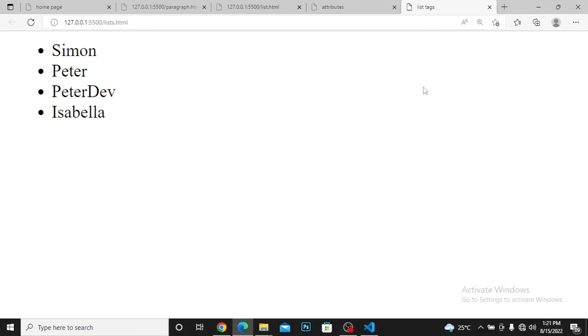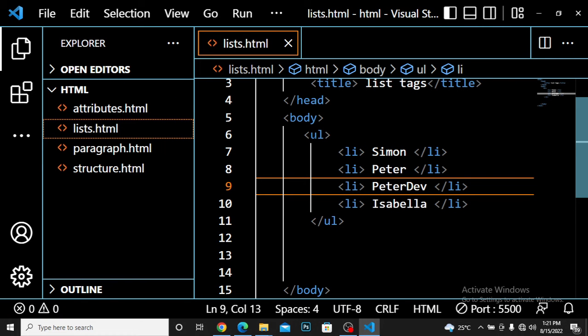You can see this is the title, list tags, and this is Simon, this is Peter, this is Peter Dev, this is Isabella. You can see the bullet on it, right? This is the default form, a circle bullet. Okay, if we want to change it, what can we do?